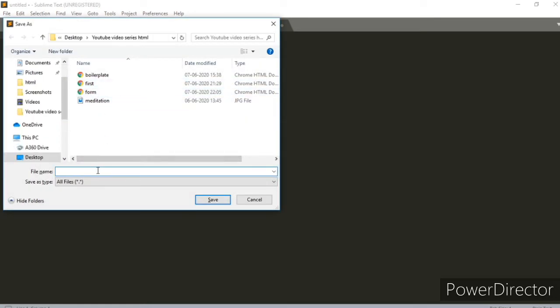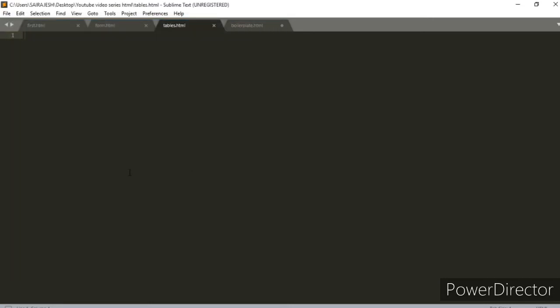Yeah, so this is going to be about tables. So dot html. Okay, perfect. So now let me just get the boilerplate. Yeah, perfect. And then let me put the heading as again tables. Yeah, so let me go into the body and then maybe again put a heading as tables. Perfect. So now we'll be learning a bit of how to make a table as such.